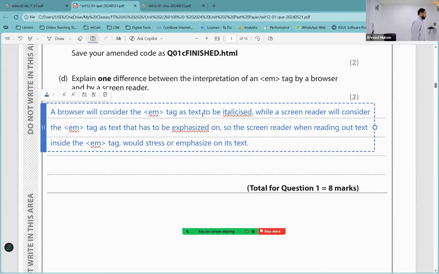Okay, we will be learning about this anyway in one of our theory topics of Unit 2, when we will be learning how to design a web page for people with accessibility issues. Then you will learn about code that you can use to make your web page accessible for people who have disabilities.